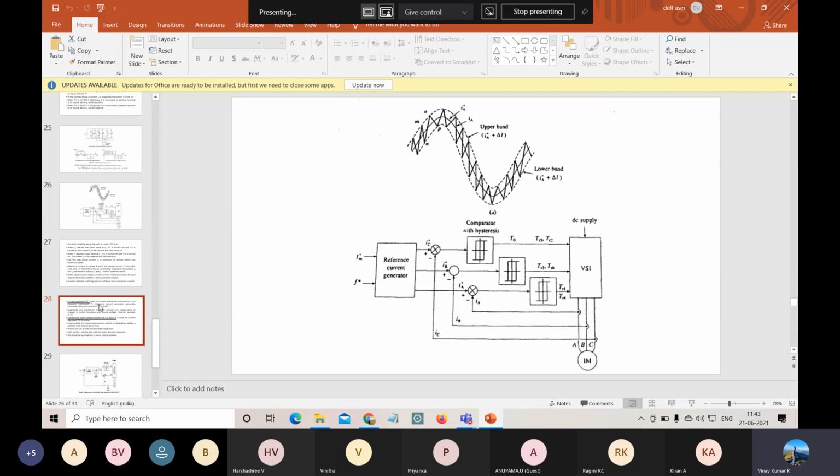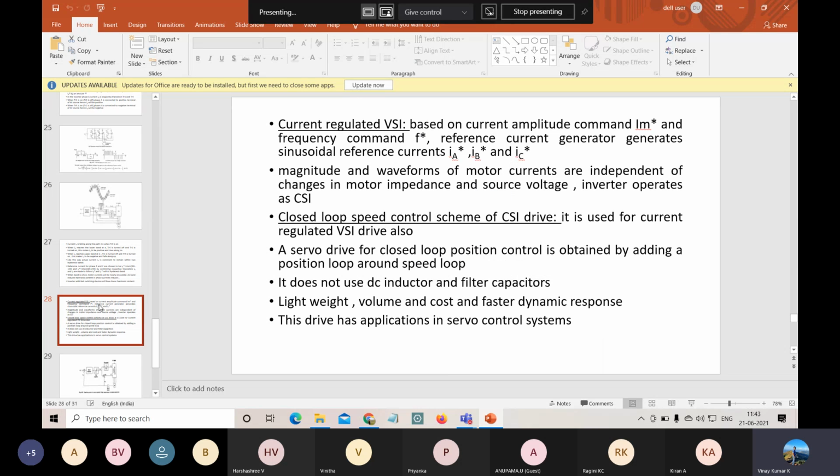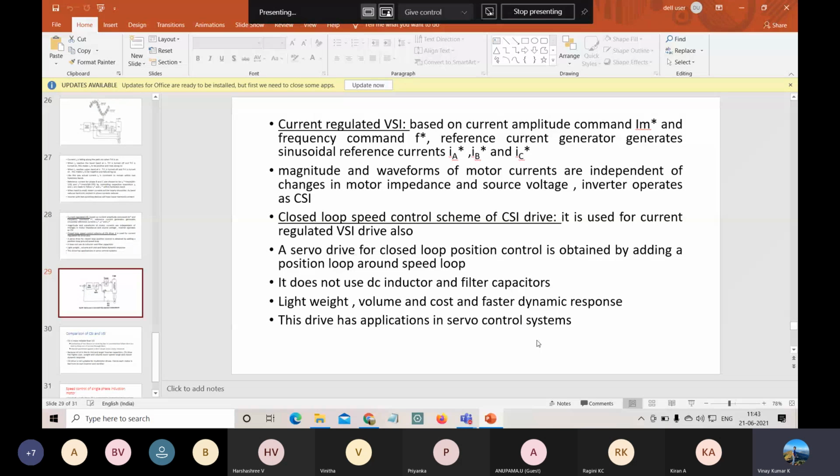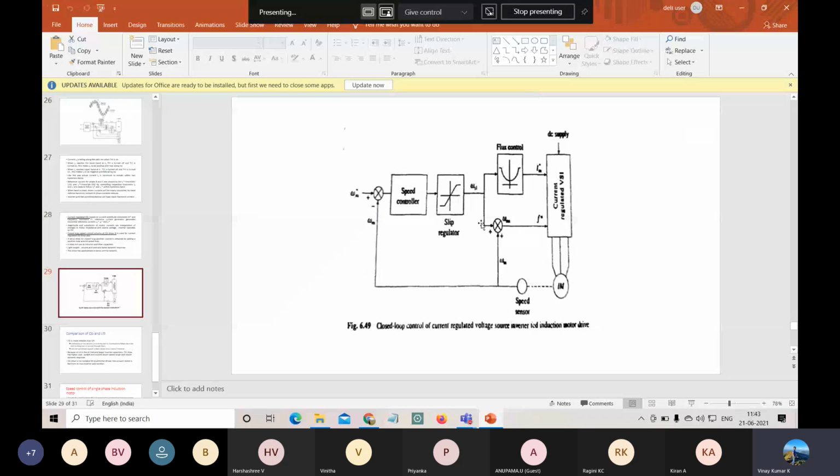Next we have our closed loop speed control scheme, that is for the CSI side. Similarly we have studied these closed loop models. This is our closed loop model. Similarly we have studied it for the VSI also, and here also we have a closed loop model. This closed loop model is for current control using a regulated voltage source supply.